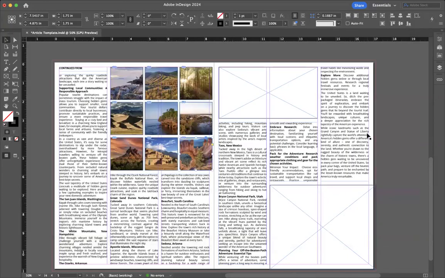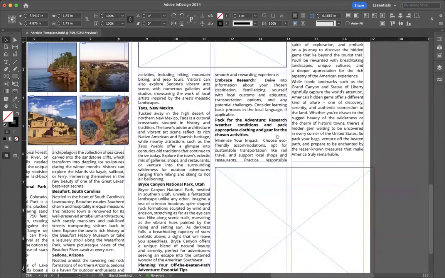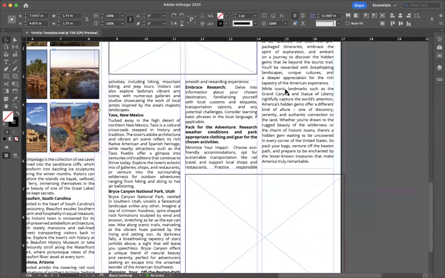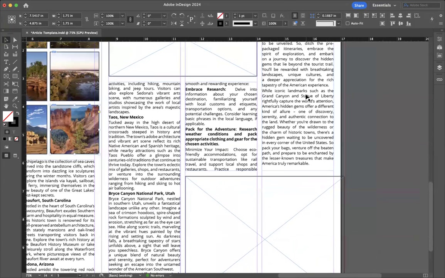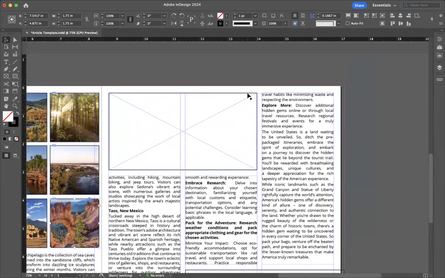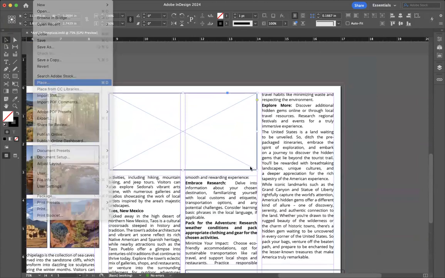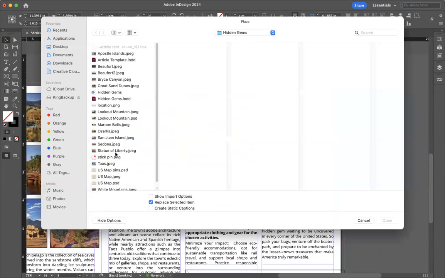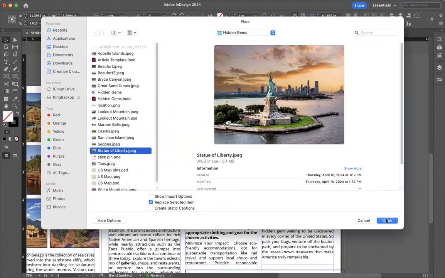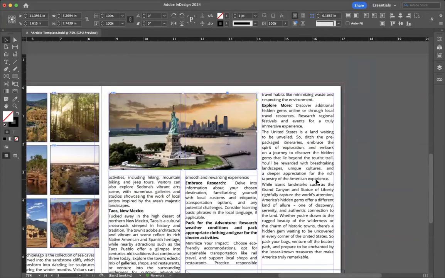Okay. And then here in this last paragraph, towards the end, it mentions iconic landmarks such as the Grand Canyon and Statue of Liberty. So I provided you with an image of the Statue of Liberty. So you're going to put the Statue of Liberty up here in this box. So File, Place. So Statue of Liberty. And that will fit in there.